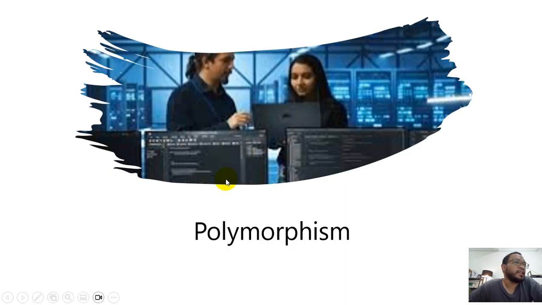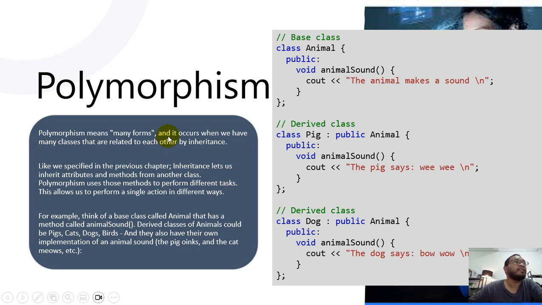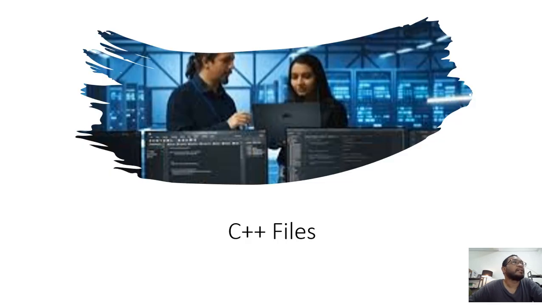Alright, and lastly is polymorphism, meaning many forms, and it occurs when we have many classes that are related to each other by inheritance. But worry not. Usually in these classes, we will only focus on the concept of classes and also objects only. So all this is just for your own knowledge only. So polymorphism, if you have many classes that are related to each other by inheritance. Alright, so that's an example.